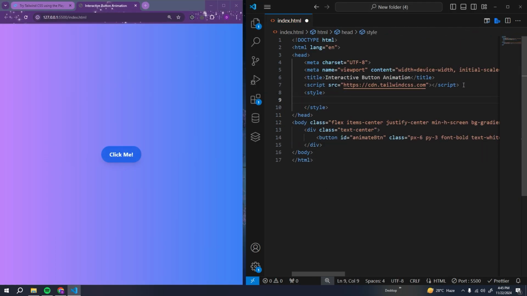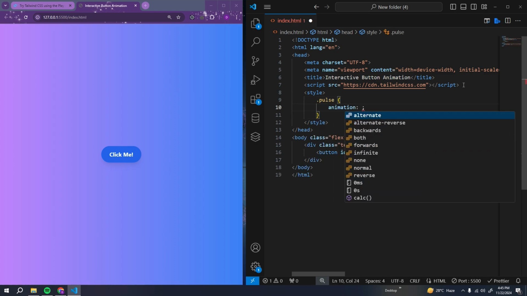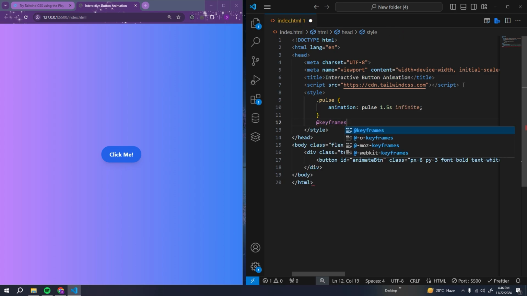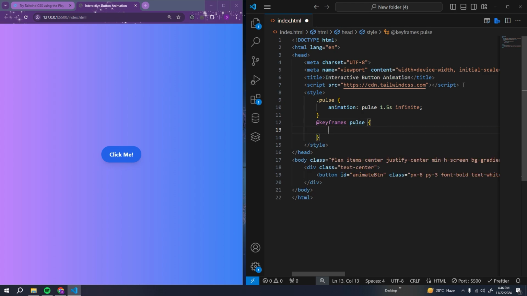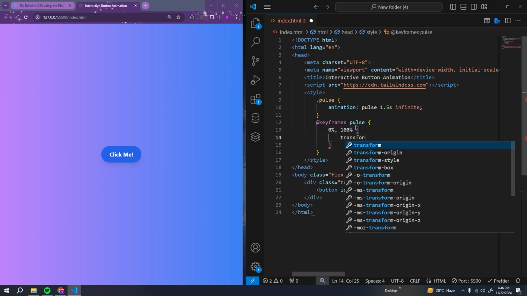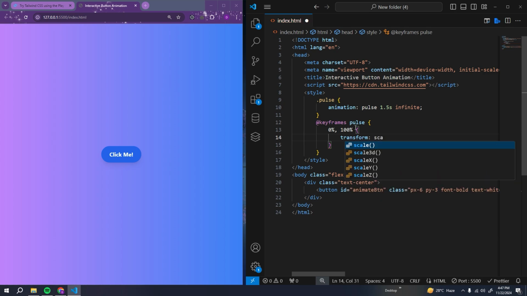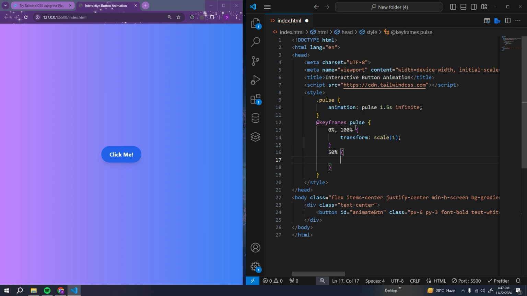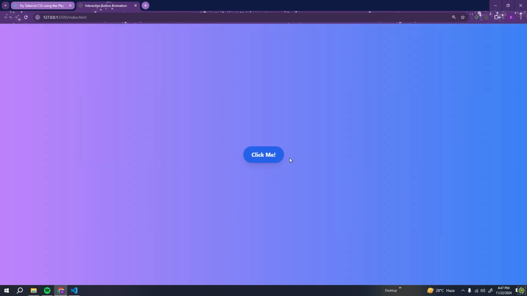Before we move into our JavaScript part, add a custom animation to give our button a pulsing effect. Inside the style tag, define a class called pulse. This class uses a CSS keyframe animation that slightly scales up the button to create a pulsing effect. Don't worry if this looks complex. Once you see it in action, it will make more sense. See, here's the pulse effect that we just made.